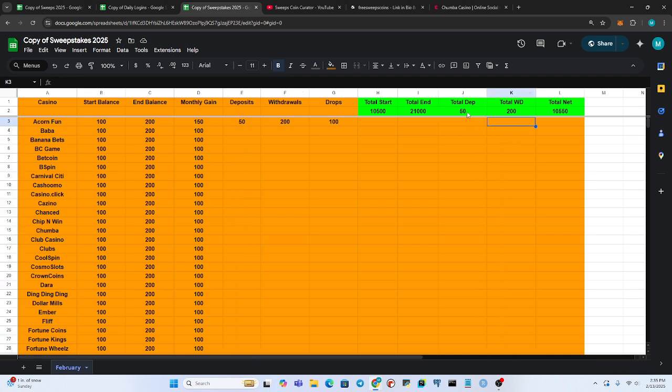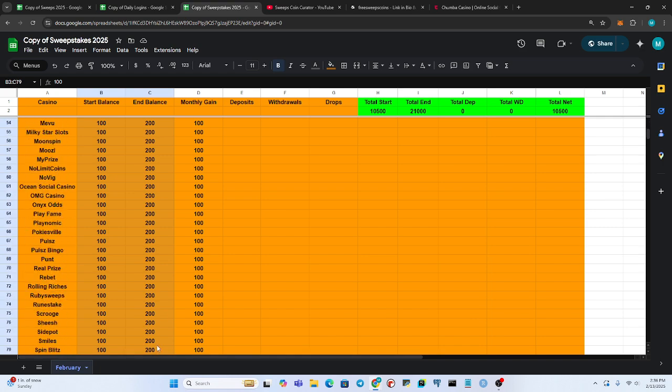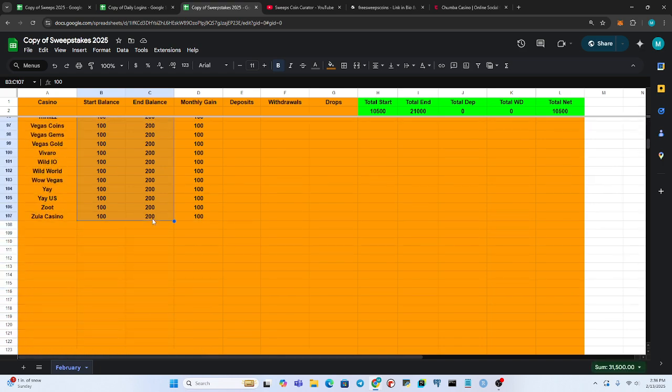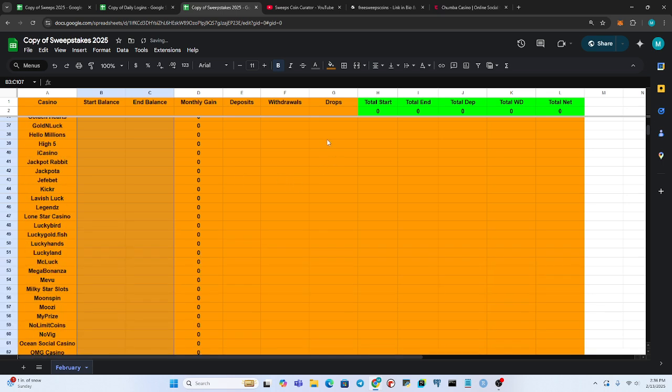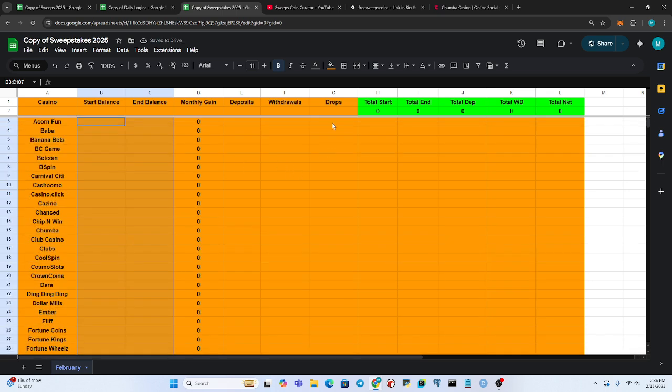Again, at the end of the month, you can see, okay, I deposited 50, I withdrew 200, and I netted 10,500 or whatever it is you netted. Obviously, it's going to be less than that most of the time, but it's kind of self-explanatory. You just type in your starting balance each month, your ending balance each month. That's really all you have to fill in, and then your deposits and withdrawals you also would fill in. And if you have any envelope drops, you can add them in here as well in dollar amounts.